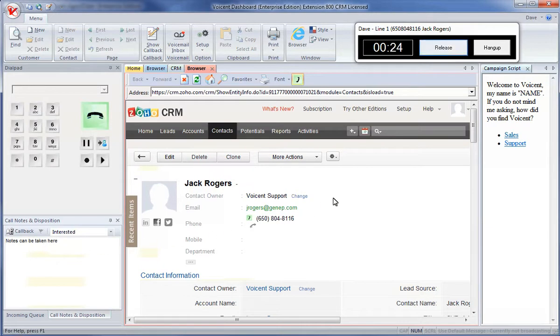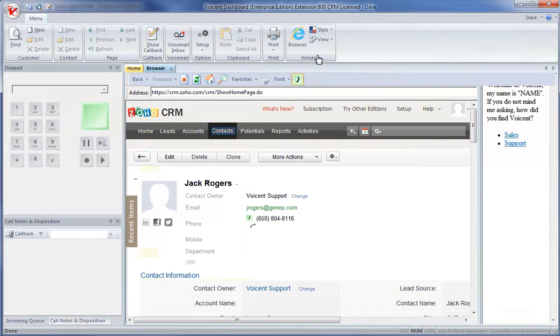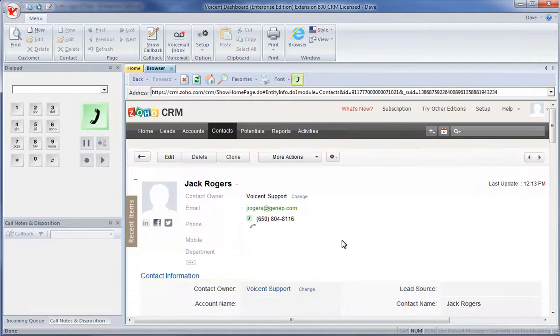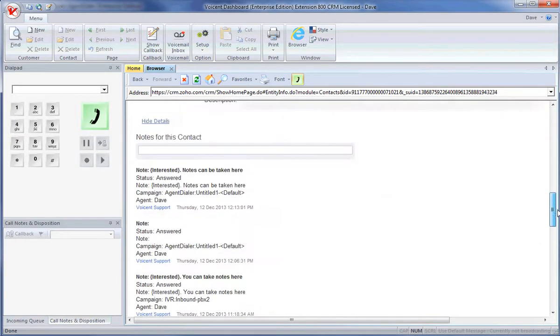The caller's disposition and notes will be automatically added to the note that is generated after every call. To view notes about a caller, go to the caller's contact page in your ZohoCRM account. This auto-generated note will always include call status and agent information. Any additional information entered during the call will also show up here.